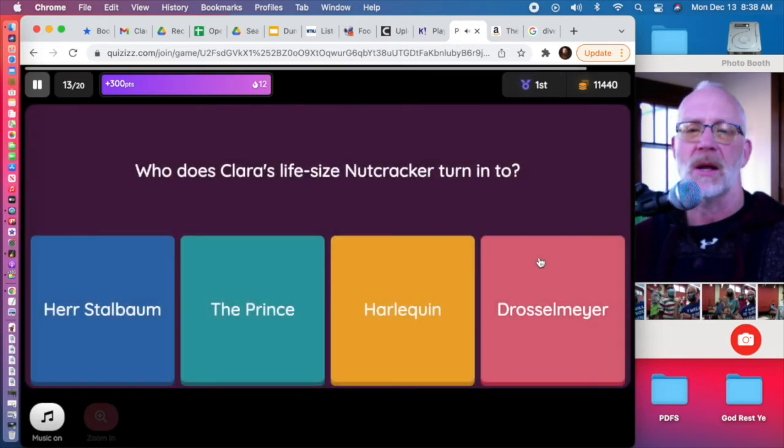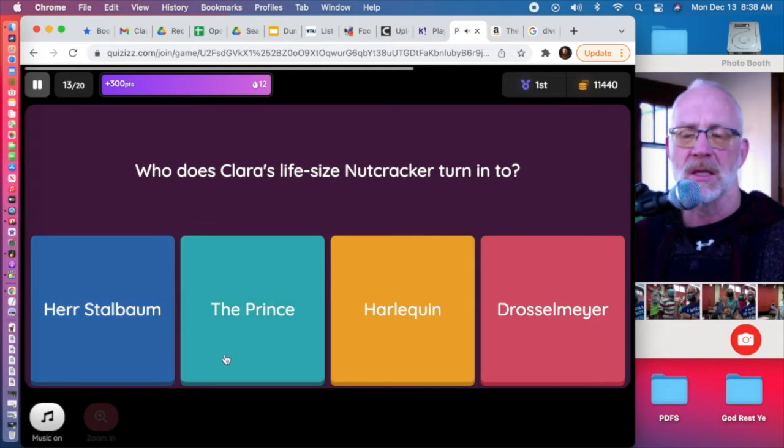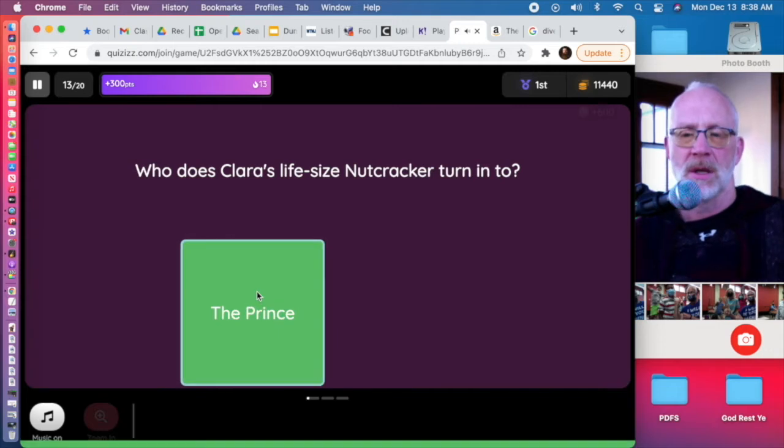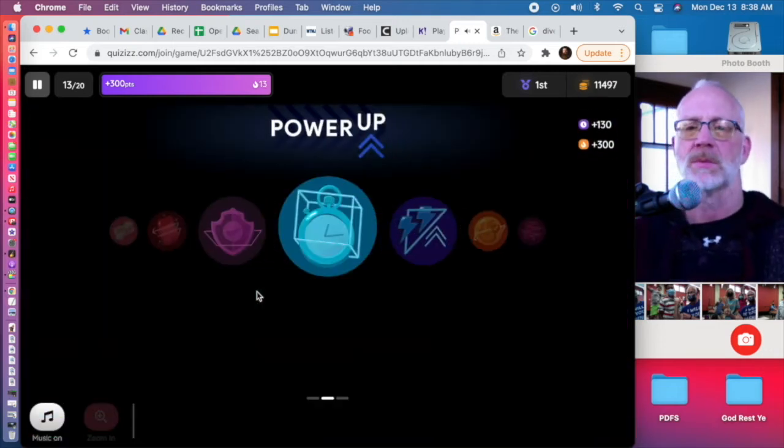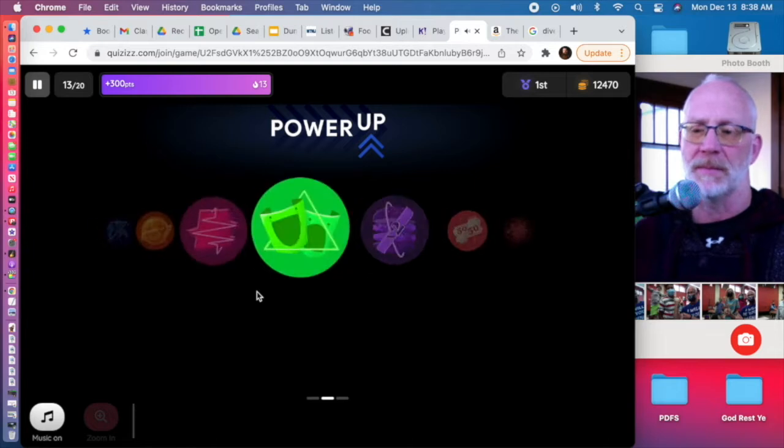Who does Clara's life-size Nutcracker turn into? Does the Nutcracker turn into Herr Stahlbaum? Does the Nutcracker turn into the Prince? Does the Nutcracker turn into the Harlequin? Or does the Nutcracker turn into Drosselmeyer? The Nutcracker turns into the Prince. Mm. Ooh, another power-up.